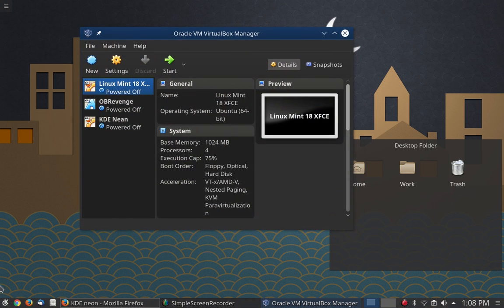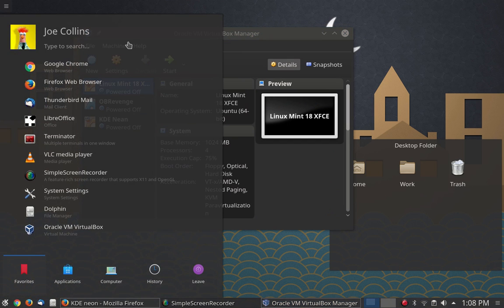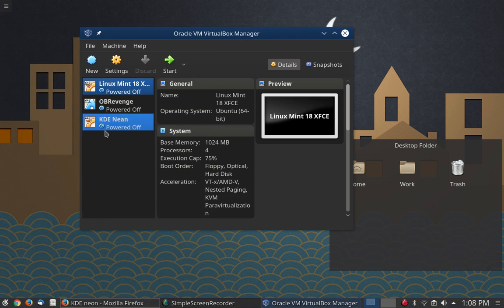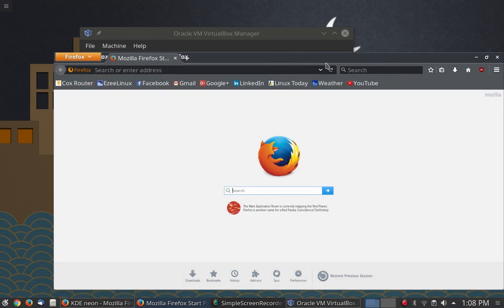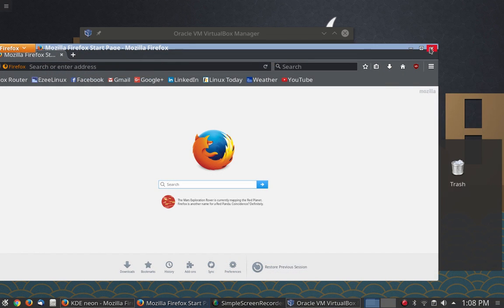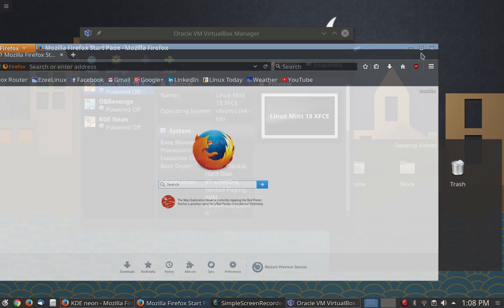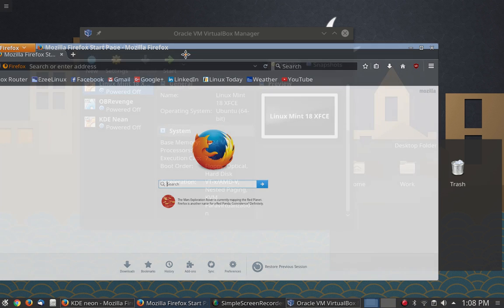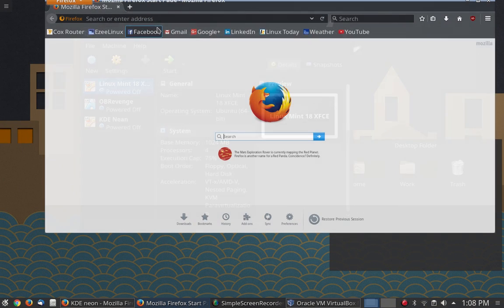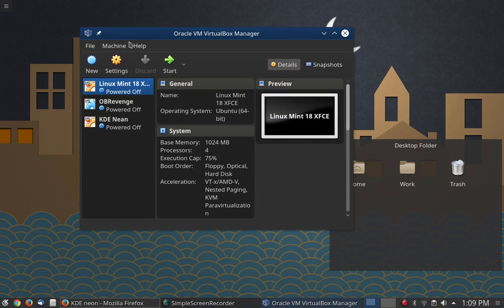Now let's find a GTK app. Well, Firefox is GTK. It's probably not the world's greatest example right there. Okay, I want to make it go away now. That's something I want to show you guys later.